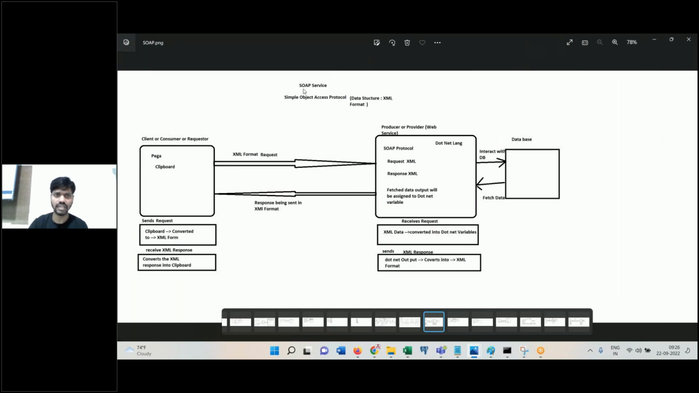You see here, SOAP service. Whenever you have a SOAP service, imagine you are a service provider, someone else will consume it. You have to create a SOAP web service, right? When you create a web service using SOAP protocol, it supports only XML data structure. If someone has a SOAP web service which you wanted to consume, what is the common data structure that you should be using? XML only. SOAP stands for Simple Object Access Protocol, which supports XML data structure format for exchange of information.